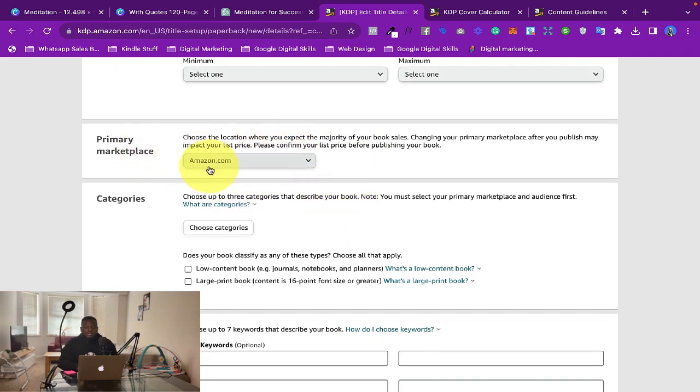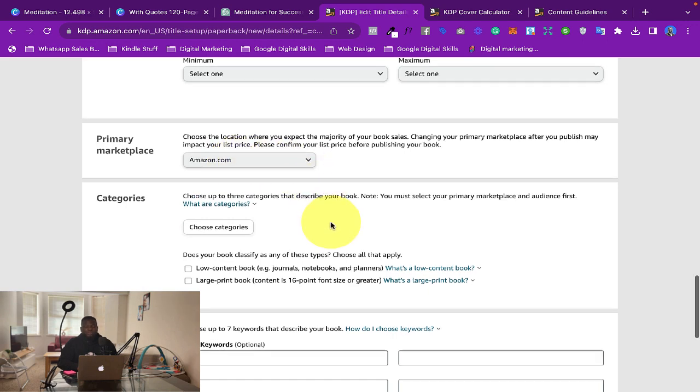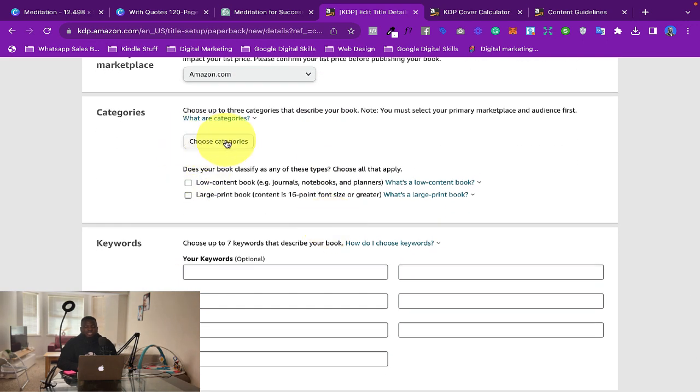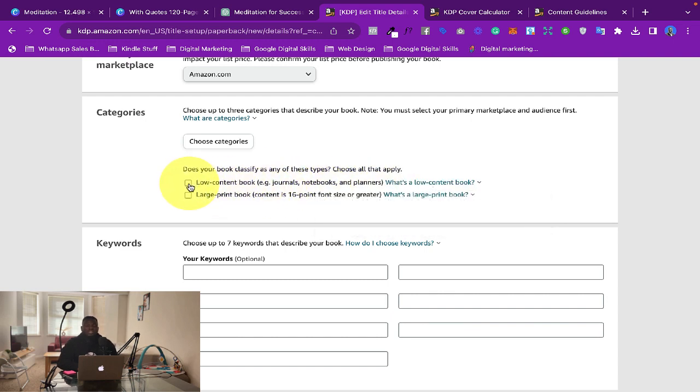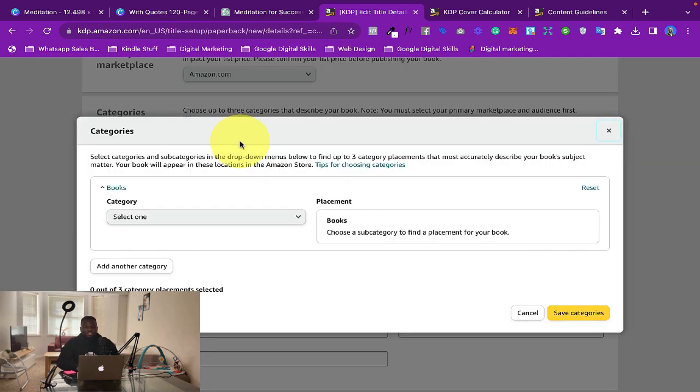Primary marketplace, Amazon.com. That's where I'm going to leave mine. Choose category. This is very, very important, guys. So make sure that you choose a category. Does your book classify as any of these types? I'm just going to click on low content books, because it's a journal, notebooks, and planners. This one is a journal, so I'm just going to leave it as low content book. So just choose the category.